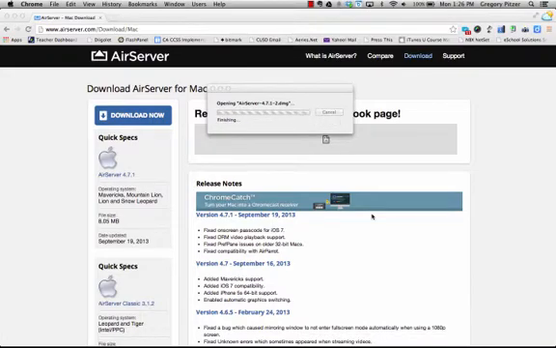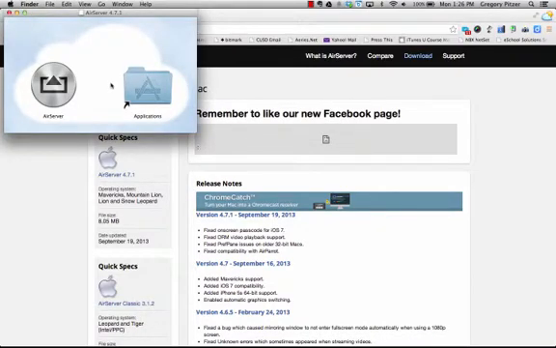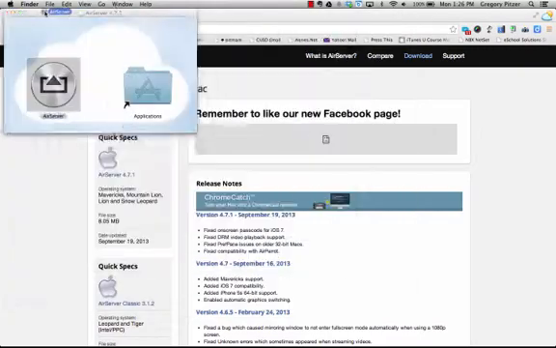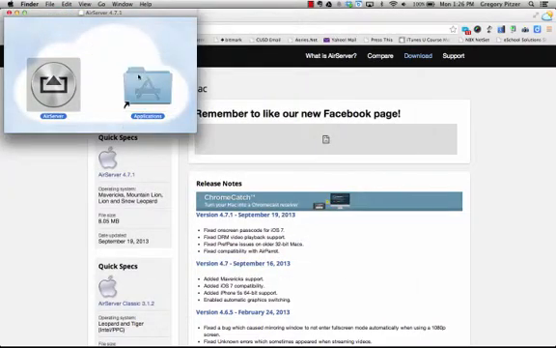And then it will open up a little window here that shows the Airserver. You want to drag the Airserver icon to the applications folder. You'll see the applications folder becomes highlighted. And then you release it and it will copy the file over very quickly. It only takes about half a second.